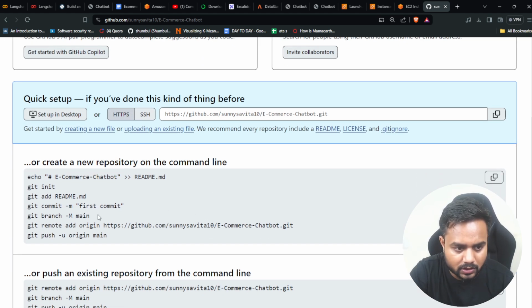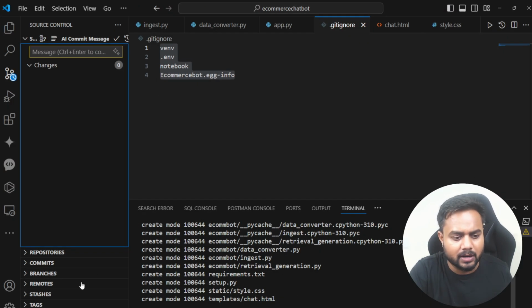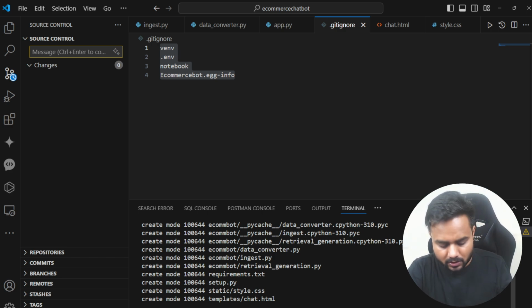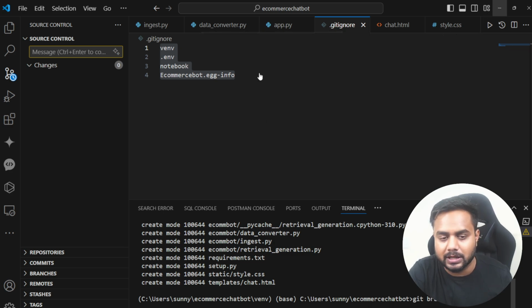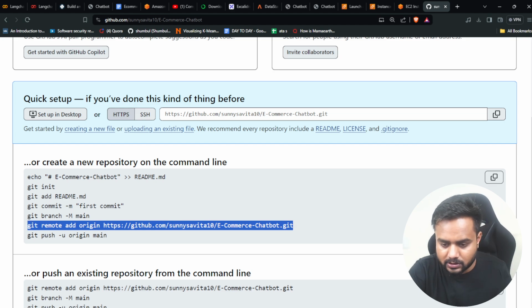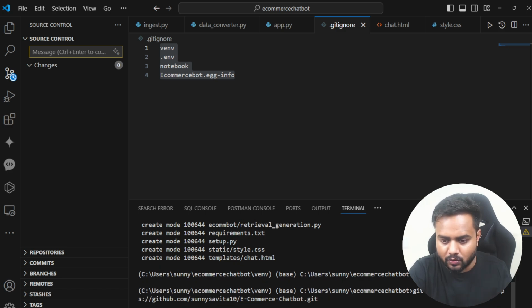Now first I'm going to change my branch. If main is not there, it will change to main, but by default I think it's main only. So yes, it's main. On the left-hand side you can see git branch main. Now I'm going to add this origin. After adding this origin, I can simply push my code over there.